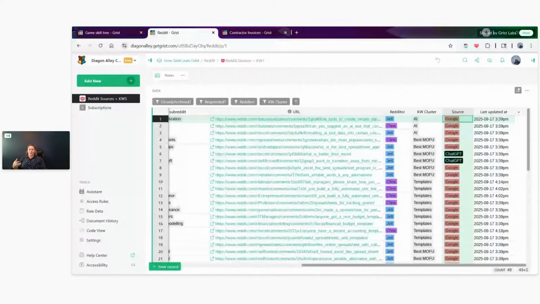Source tracks how they found the post. So was it a Google search, a conversation with ChatGPT, or did it just show up in their Reddit feed? And then last updated at tracks the last time anyone made an update to one of the fields for this record.